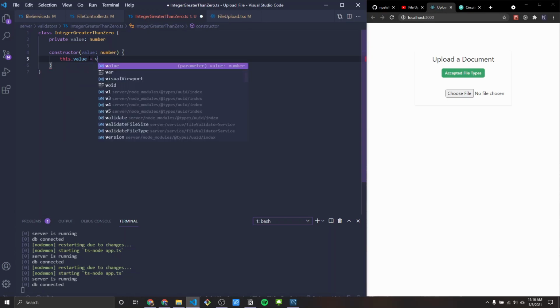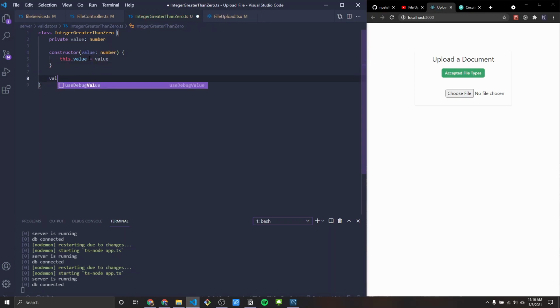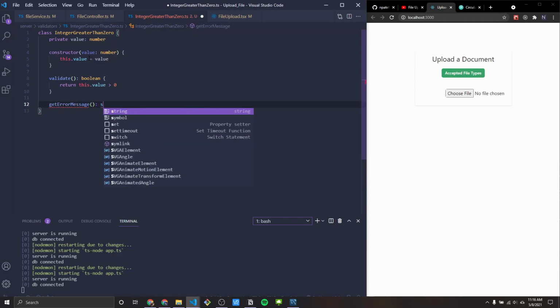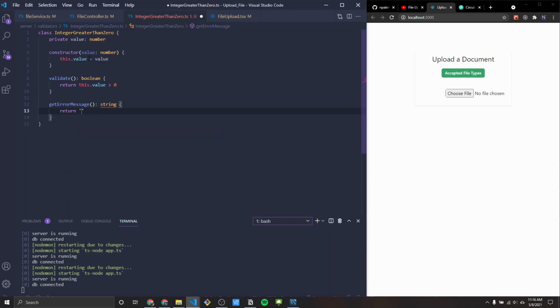All right, this stop value is equal to value. Validate method, which will return a Boolean, and this is probably the easiest one. We could obviously just have an if condition in the controller, but we want to create these to be generic so that they can be reusable in the future. And we can just return input value must be greater than 0.